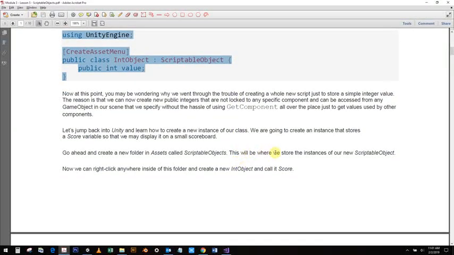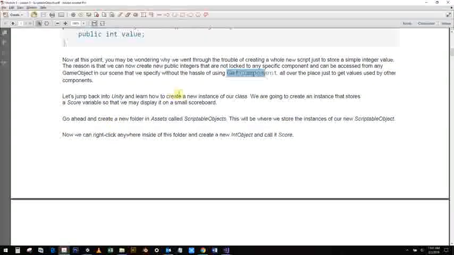All right, if you're still kind of confused or not following along well, just follow along with me and you're going to understand better what we're doing when we create our little scores and how to pick up little scores, our little objects. So we're going to create a new instance that stores a score and maybe display it on the scoreboard. So we're going to create a new folder inside the Assets folder.